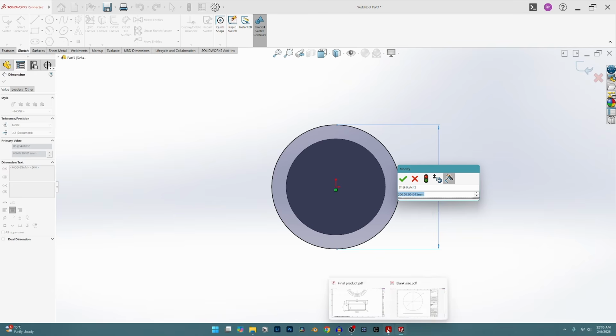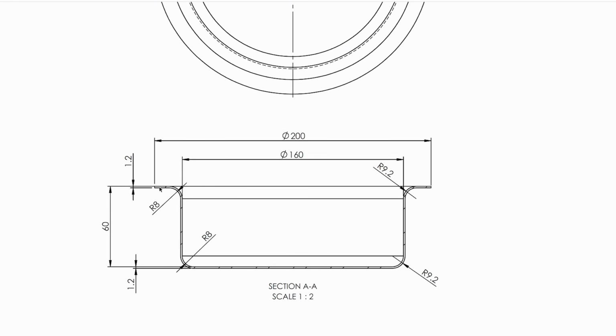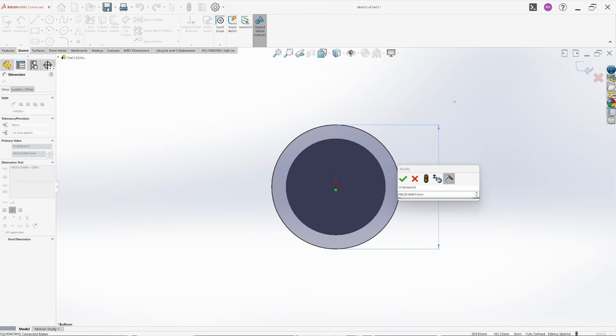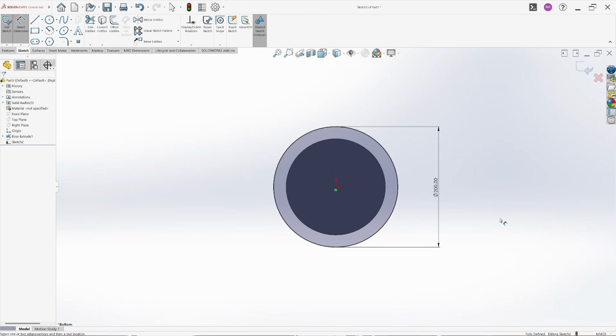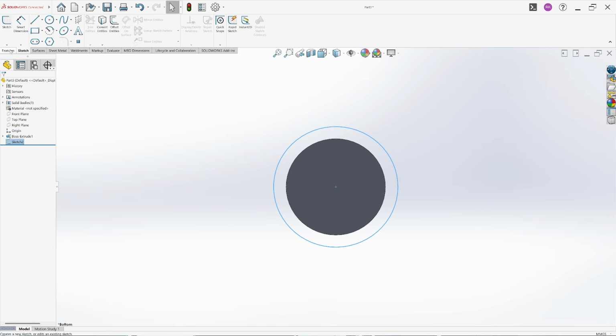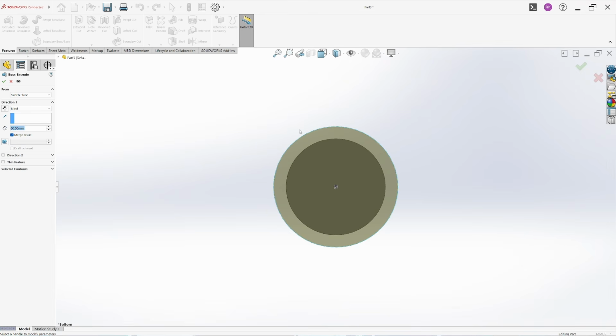So if you see the drawing of the final product, the outer step diameter is 200 mm. So for now, let's just set it to 200 mm. Maybe we need to adjust it later. Okay, now close the sketch, go to the feature and select extrude.